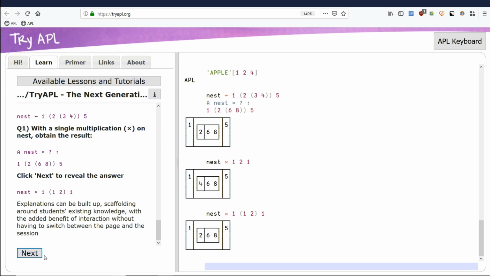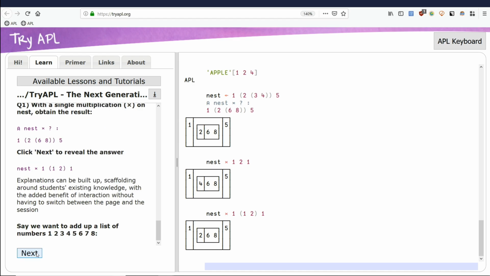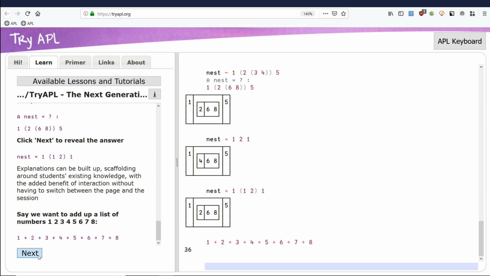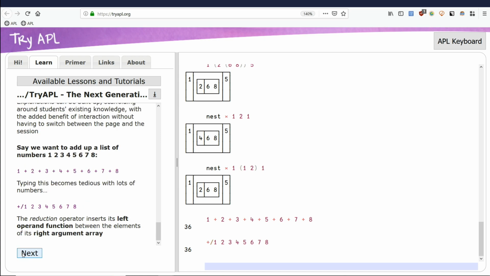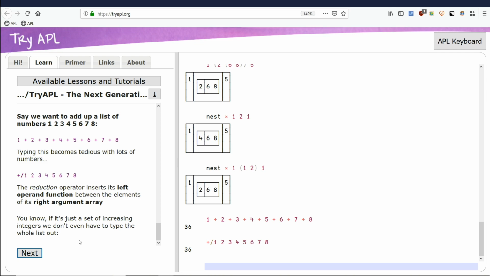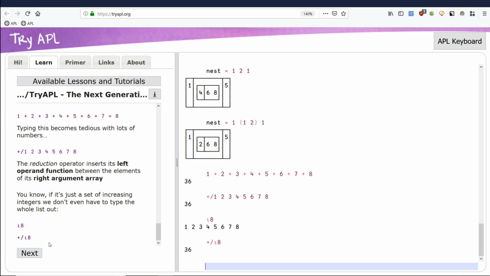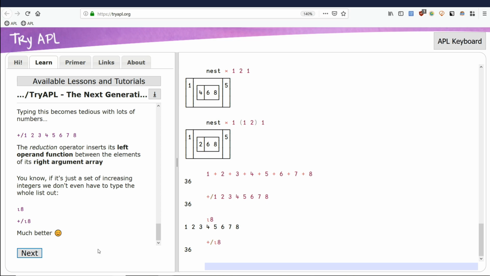So you can explain your things more clearly, you can give longer explanations, and you can also build up your explanations, scaffolding on top of students' existing knowledge. So here's a sort of trivial example of that. Everyone knows how to add numbers. Say I want to add a load of numbers. Well, in APL, that is incredibly trivial. Using the reduction operator, the plus reduction of all these numbers gives me the sum. And also, I don't even have to type out the numbers. Much better. Also, you can render emojis thanks to Unicode, which is quite cute.